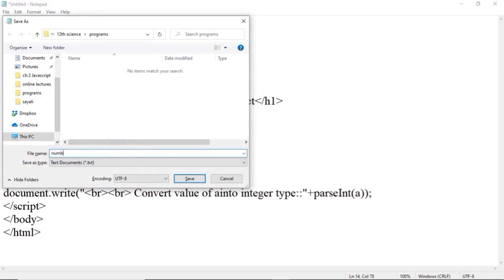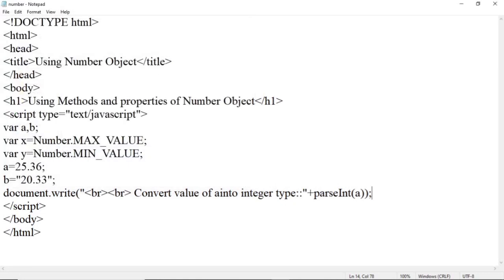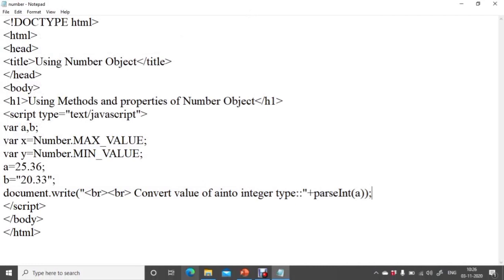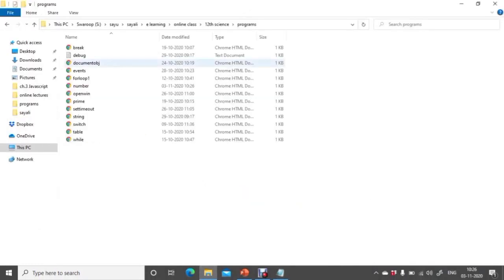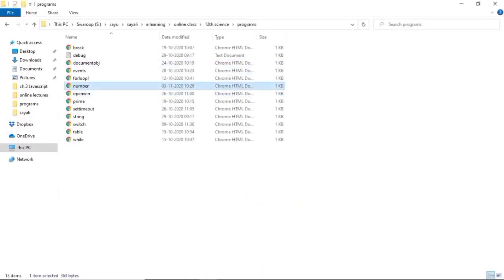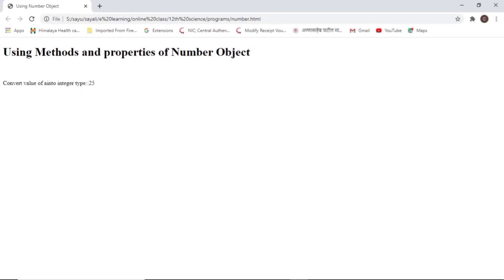Suppose we name the file number.html. Save this file. Now go to the programs folder and open that file, Number, in any browser. See, the heading is using methods and properties of number object, and the title is using number object.